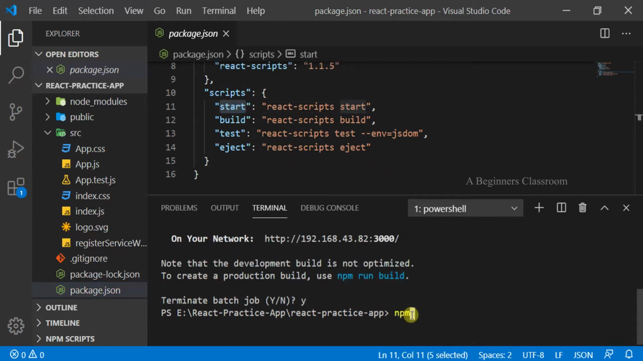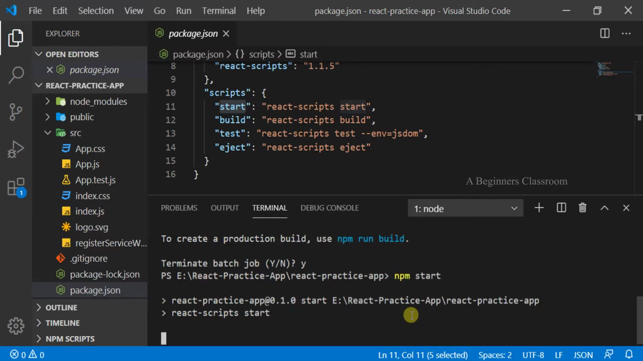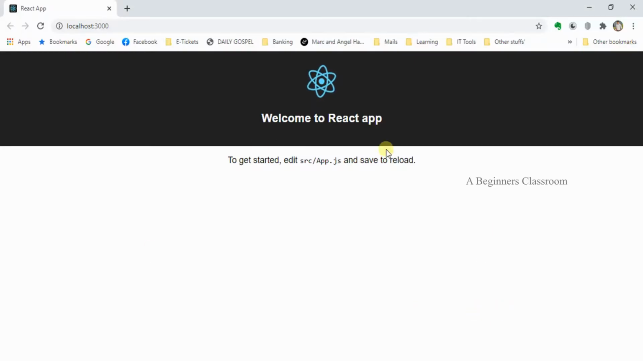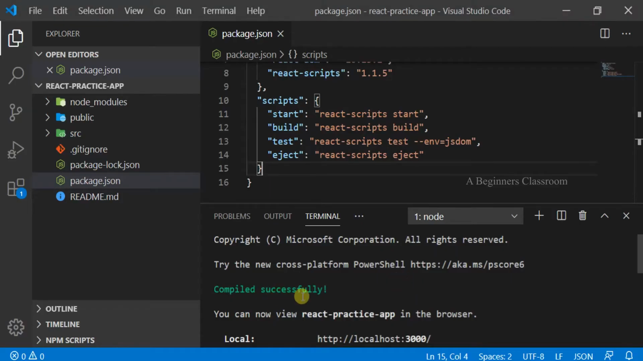We will append npm in front of our command. On giving npm start, it will start our application in our development server. Once our application is successfully compiled, it will automatically open in a browser. Our development server is running in watch mode, which means whenever we make any changes in our project, it will automatically detect and recompile our code.